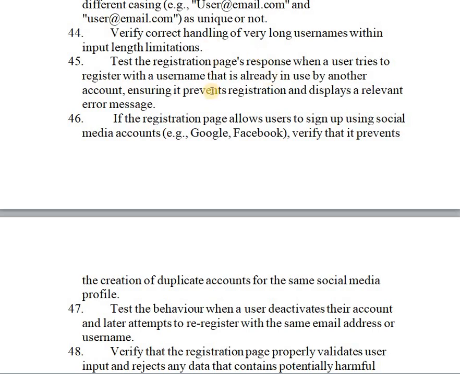Then next, test the registration page response when a user tries to register with the username that is already in use by another account, ensuring it prevent registration and display a relevant error message. That means you already registered with this username, try to use another username, you have to provide some message like that to the user, and our registration page able to do that or not, we have to check that.